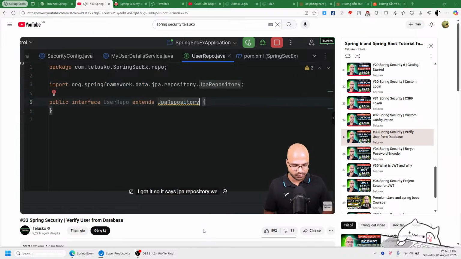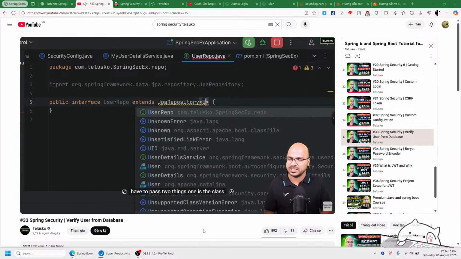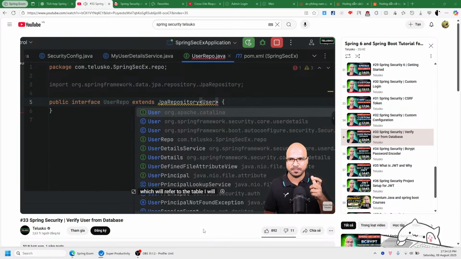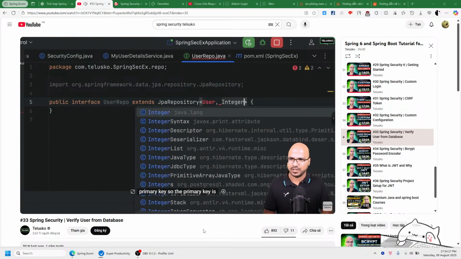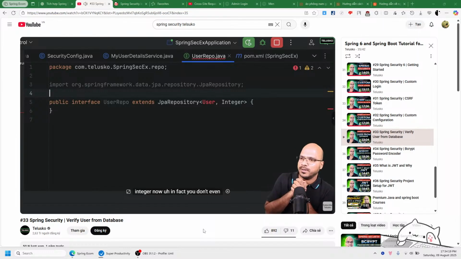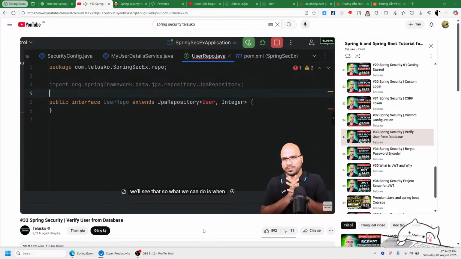So it says JPA repository. We have to pass two things. One is the class which will refer to the table. I will explain that in some time. And the primary key. So the primary key is integer. Now, in fact, you don't even need the primary key as an integer. Okay, we'll see that.